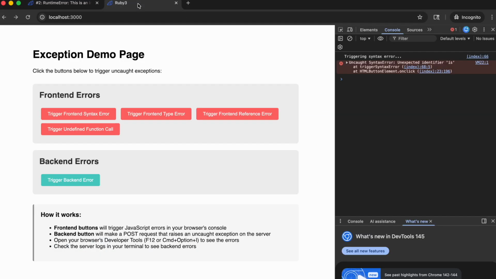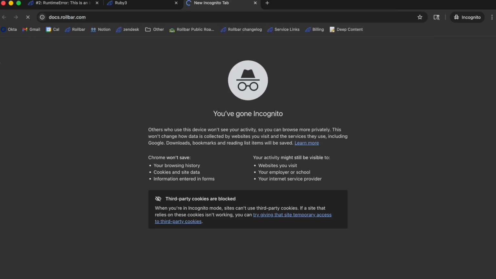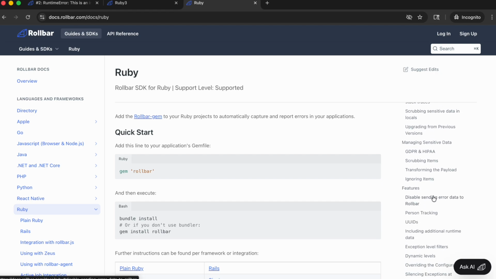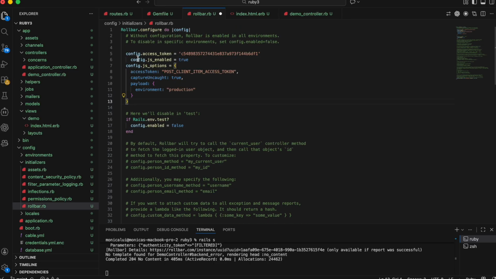Now let's go back and add front-end JS errors to Rollbar as well. For this, you can refer to our documentation at docs.rollbar.com. Under the Ruby topic, there is a section for integration with Rollbar.js. I'll just copy this snippet and put it in my Rollbar config file.